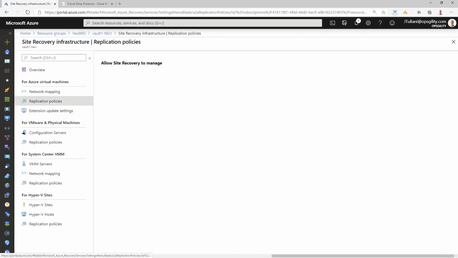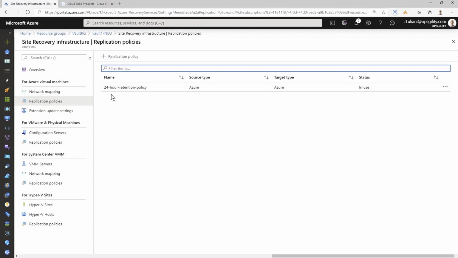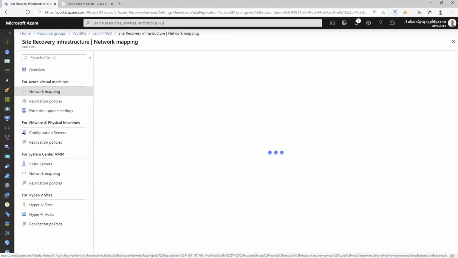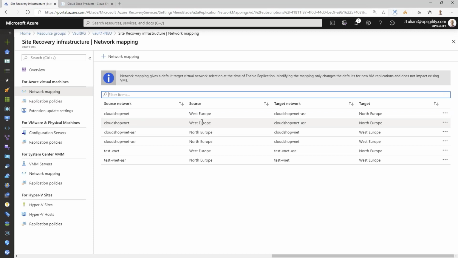The replication policy I can access from here. This is the policy that says, okay, it's a 24-hour retention and 4 hours for the full snapshots. And then here, the network mapping is the way you create a mapping at the VNet level. You say, look, this VNet maps to this other VNet, my source and my target environments.